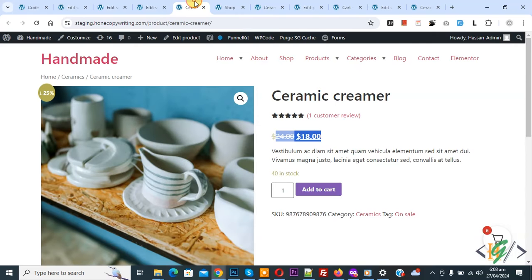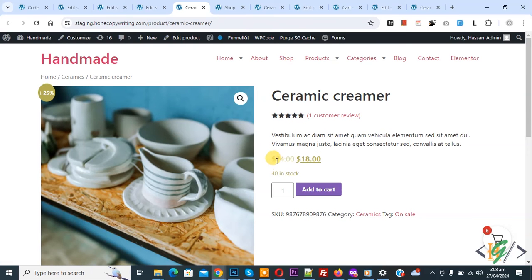Go to the single product page and refresh the page. Now you see the price location position, and you see the price position has moved above the add to cart button. Now you see.